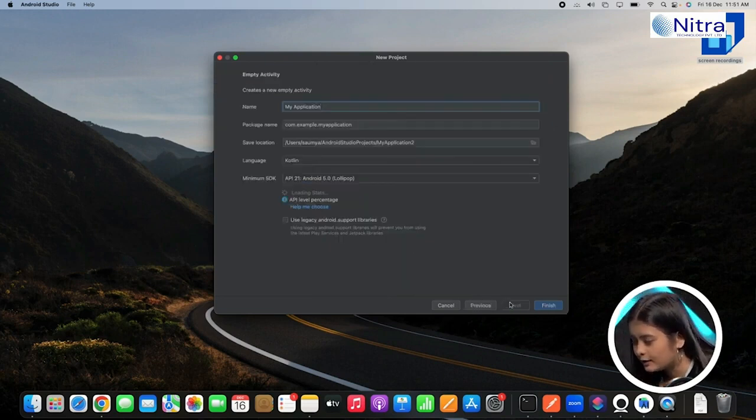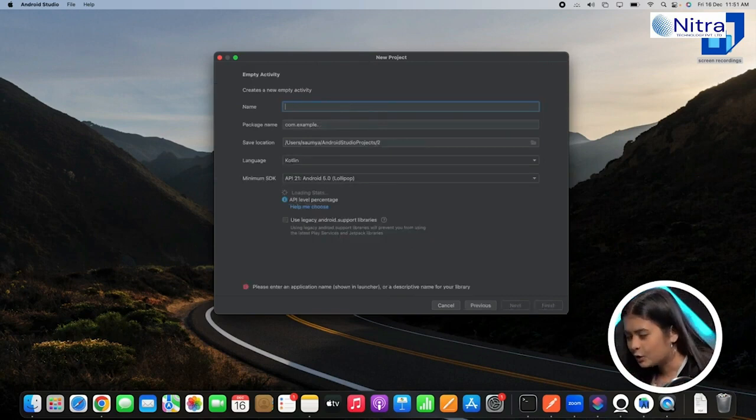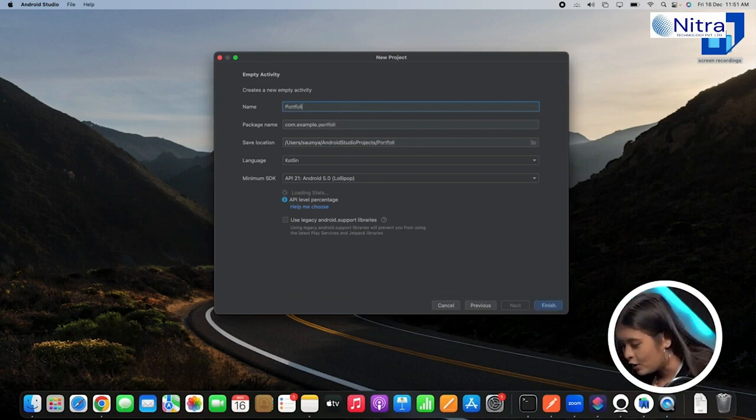Click on the next button. After that, you have to write the name of your application. So today we are going to develop a portfolio, right? So let's write portfolio application, or maybe you can write your first app, hello world app, something like that.